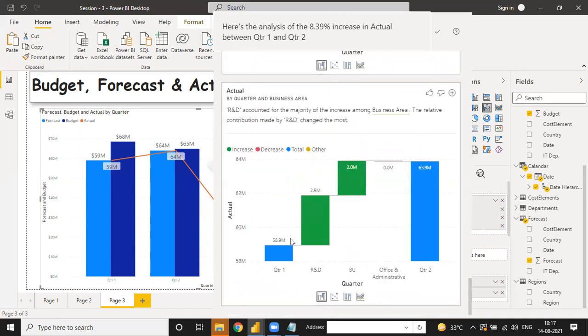everything is there. So you need to just analyze your department and see how actual is increasing by department: R&D department, BU department, and office and administration department, because we have 3 departments. So we have to analyze this kind of data by the quarter and the business area. Means R&D is increasing 2.9, BU is increasing 2.0, but for office administration there are no changes. That's why we move from 58.9 to 63.9. So that is the reason for the actual.